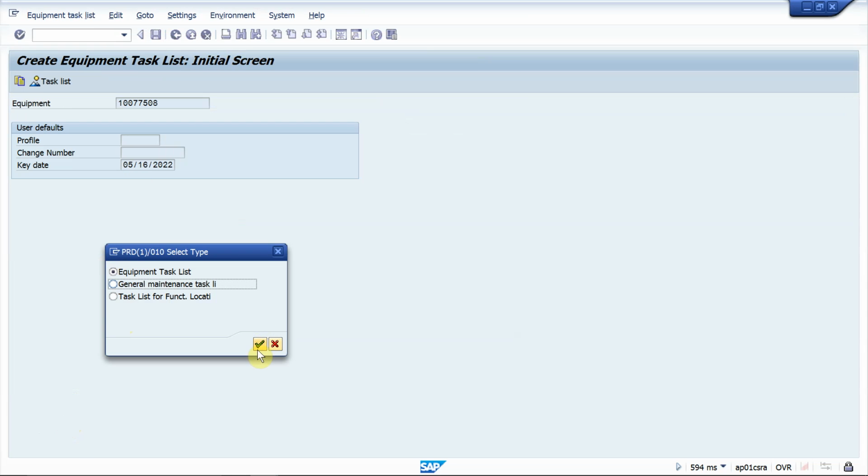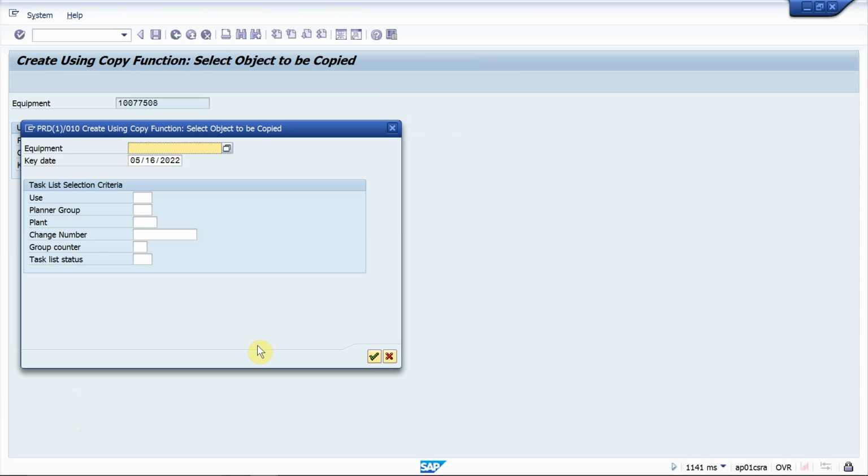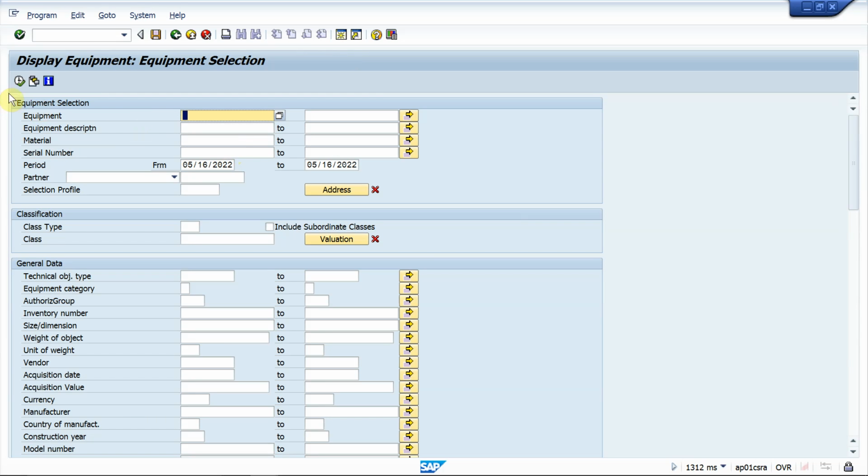We're going to make an equipment task list. So it's going to ask what's the equipment number. So again, we'll find the equipment that's running that we copied over. We copied the task list. We made an equipment task list from old 23.